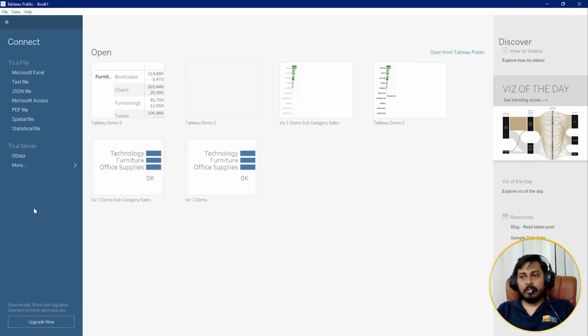So let's continue. In this public version of Tableau, you have very limited options to connect with in terms of data. You have Microsoft Excel, text file, JSON file, Microsoft Access, PDF, a spatial file, and statistical file. For this video, we are going to take an example of a Microsoft Excel file, and discuss how you can start by importing the Excel file and creating your first data visualization.